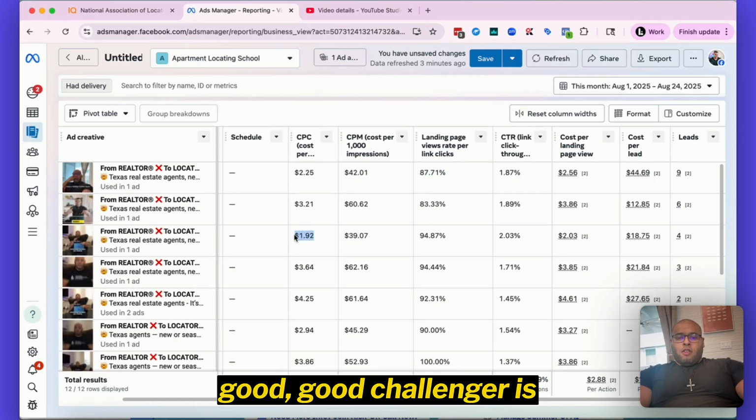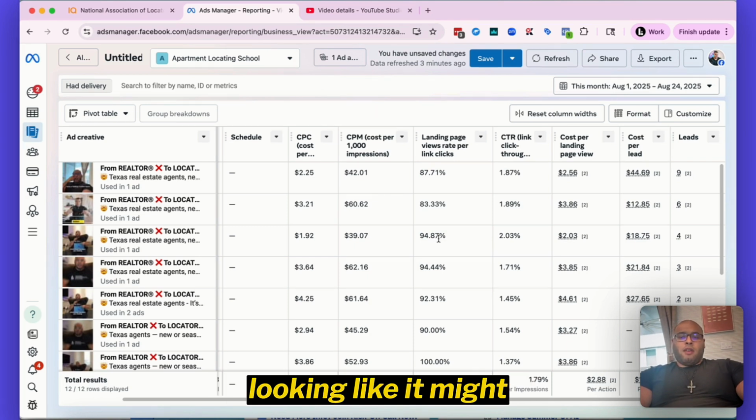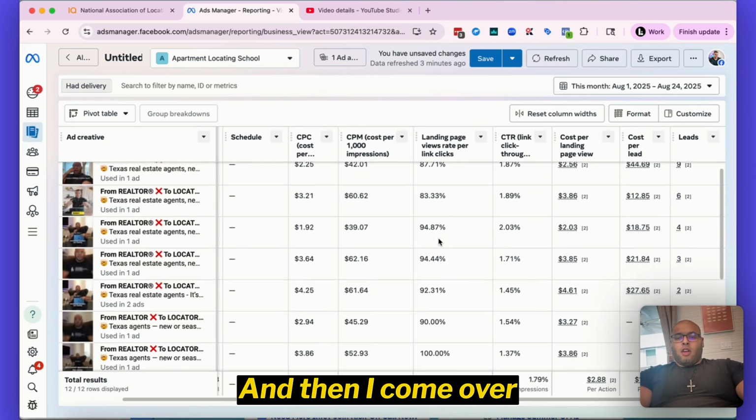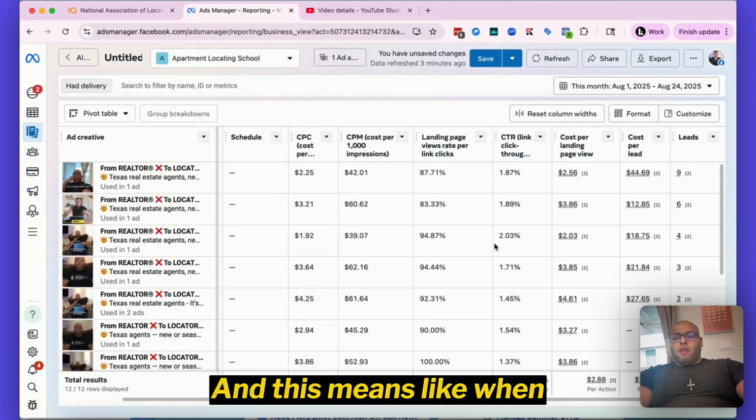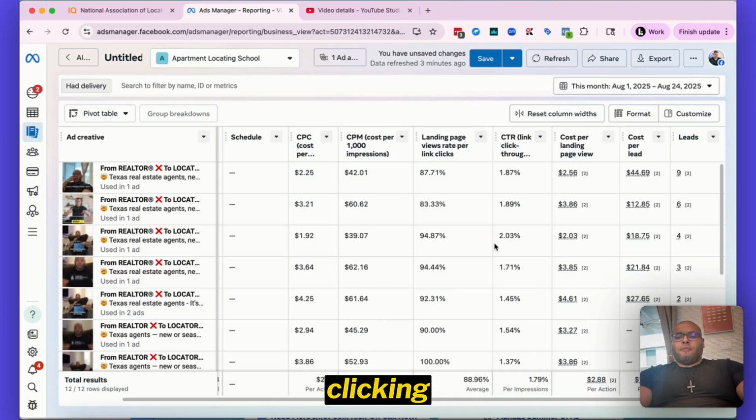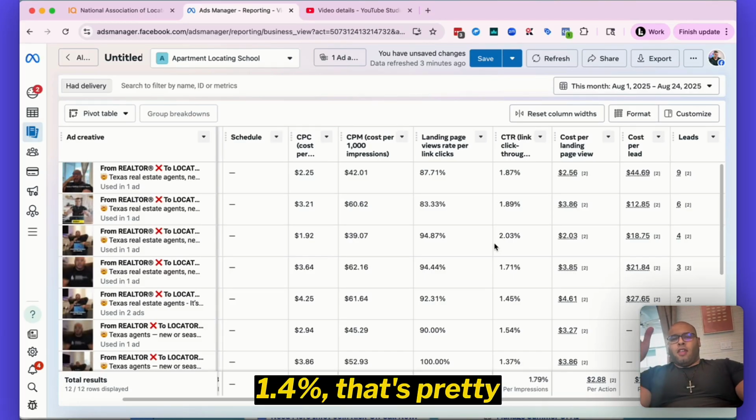This one that looks like a good challenger is at 94%. So already this is looking like it might replace my winning ad. And then I come over here and I look at my click-through rate. This means, when they see the ad, are people actually clicking? As long as we're over like 1.4%, that's pretty healthy.